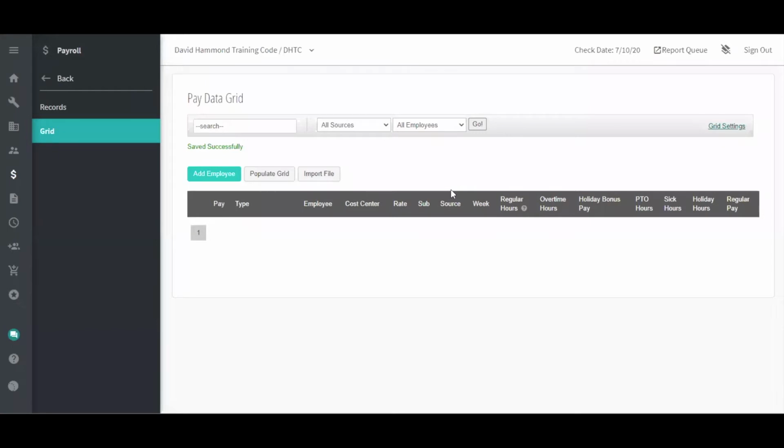There's a variety of ways that you can get this information into the grid, but these can be condensed into 3 overall methods. First, manually keying the information in. 2, importing information from Dominion's time and attendance and/or time off platforms. 3, importing an outside file, such as a Dominion spreadsheet or an importable file from an outside timekeeping source.